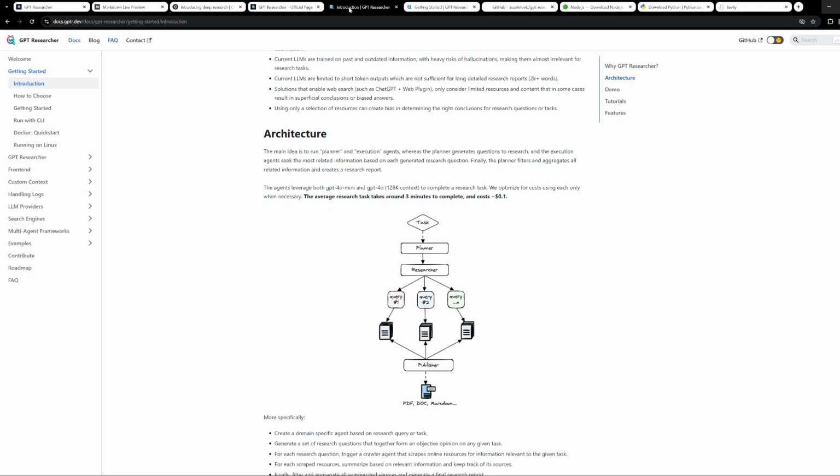First, let's look at its architecture. The core concept revolves around two types of agents, a planner and execution. The planner generates research questions, while execution agents retrieve the most relevant information for each question. Finally, the planner filters, aggregates, and compiles the gathered data into a structured research report.